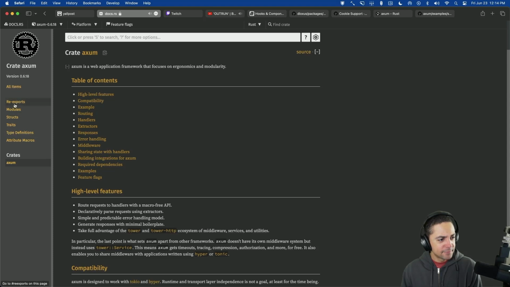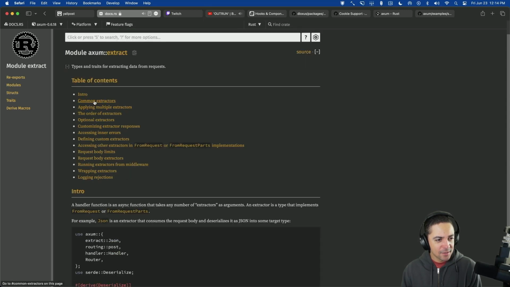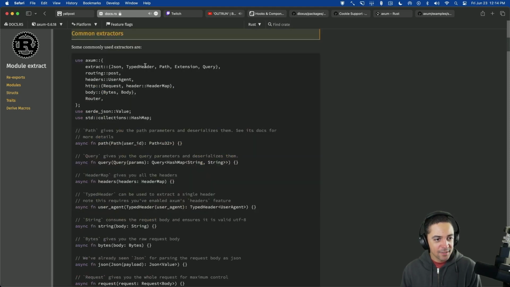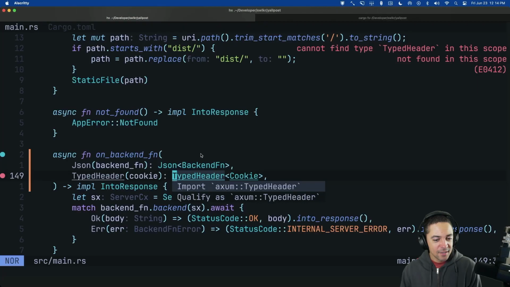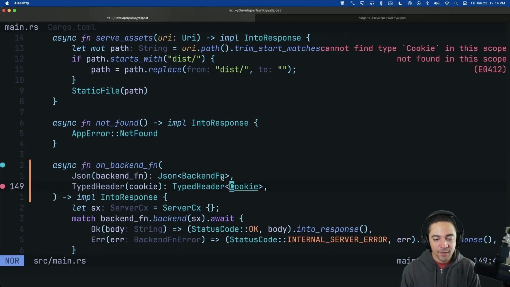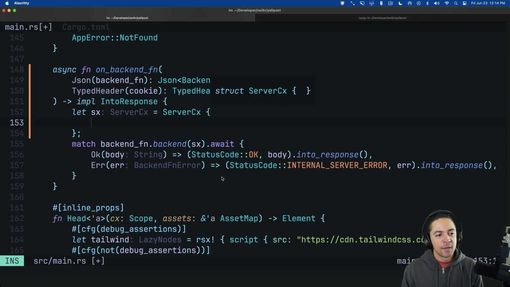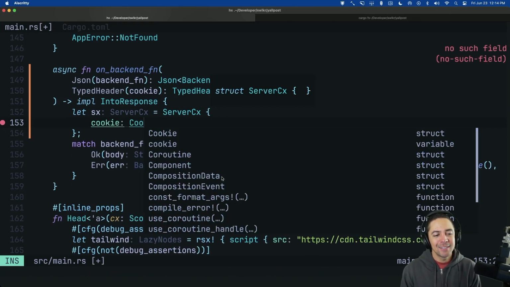Okay, modules, headers, extract, common extractors, typed header. Oh, there it is. Oh my gosh. I was gonna lose it. All right. There we go. And we also have, oh, we now have cookie. Okay. All right. So we're gonna need cookie, I guess.